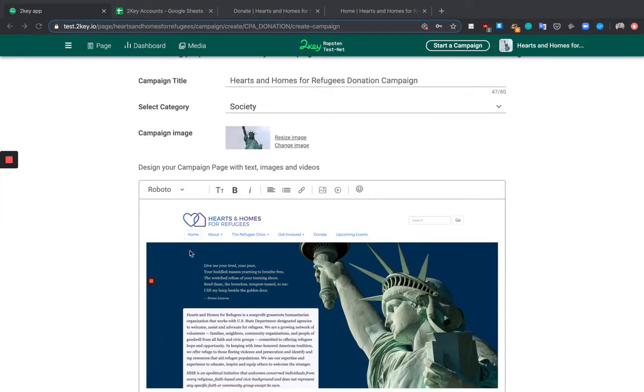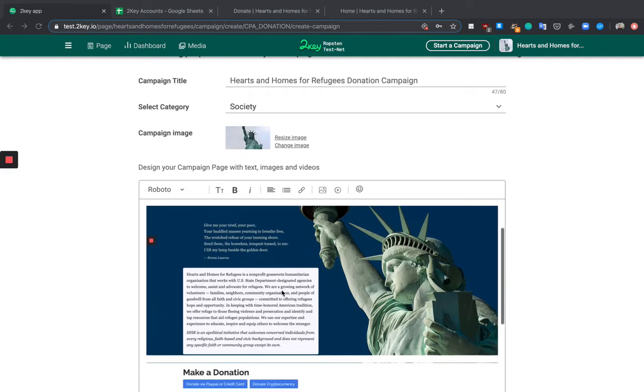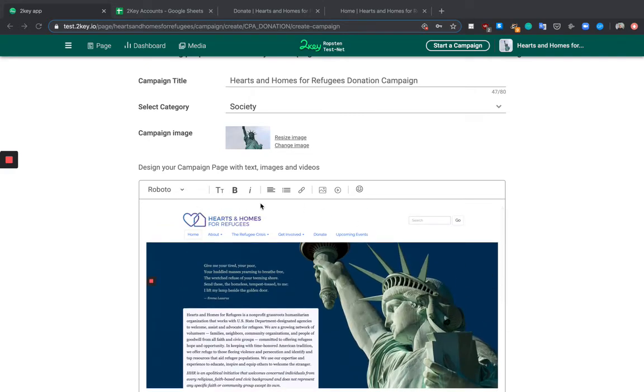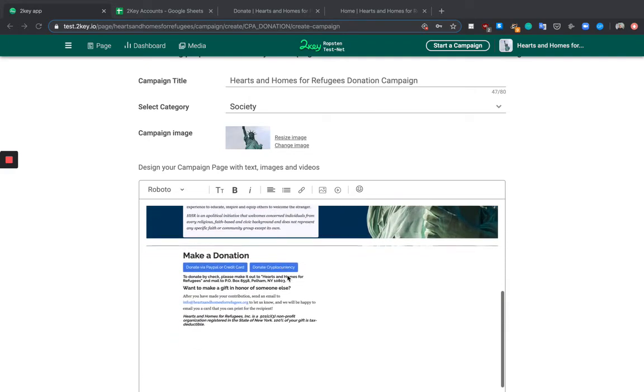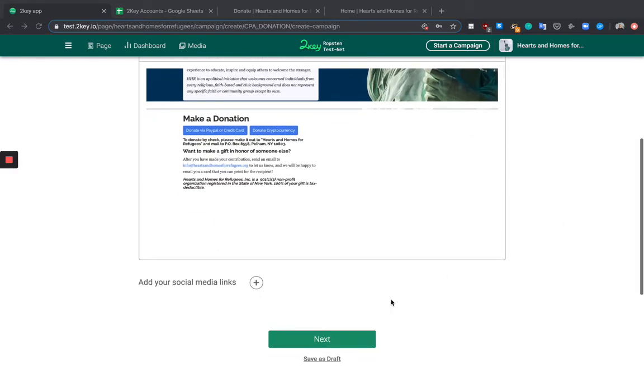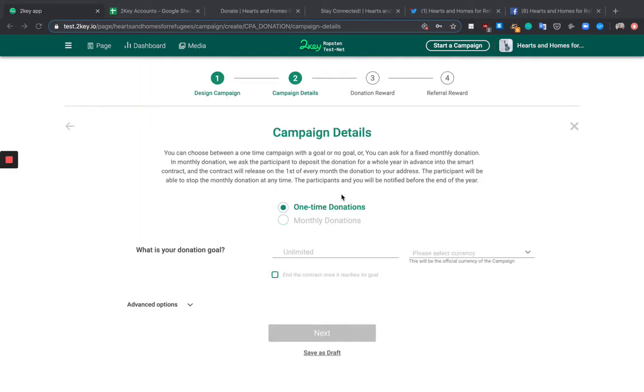So I've just created a very simple landing page by taking screenshots. So it's what's the organization, who they are. It's a 501c3 nonprofit in the U.S. In details, do we want a goal, no goal? It explains it pretty well here. So I'll go ahead and select it.